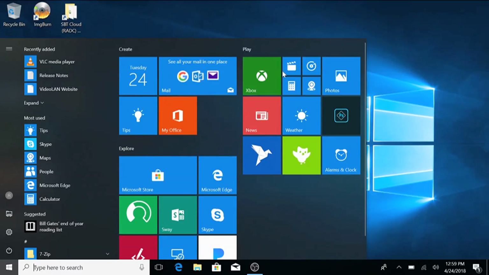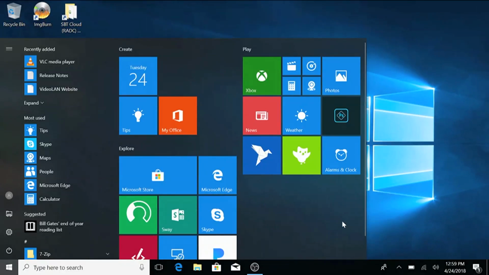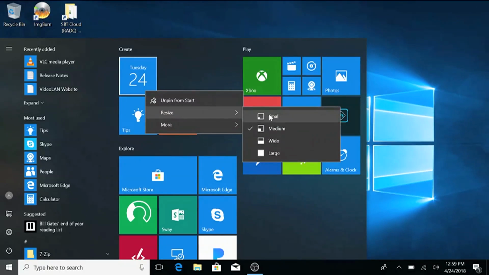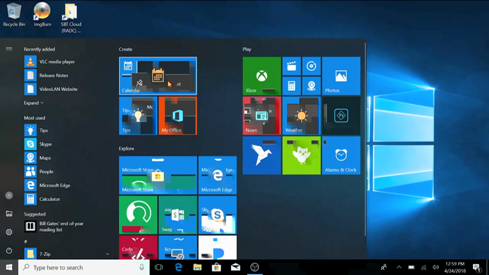Here are all of your apps in your start menu that are already pinned to your start menu by default. You can move these around just by clicking and dragging them. You can right click on them and unpin them so they're not even visible. You can right click on them and resize them to be small, wide or large.